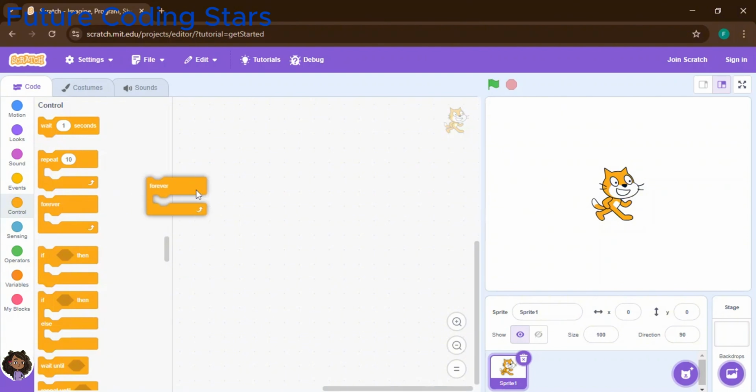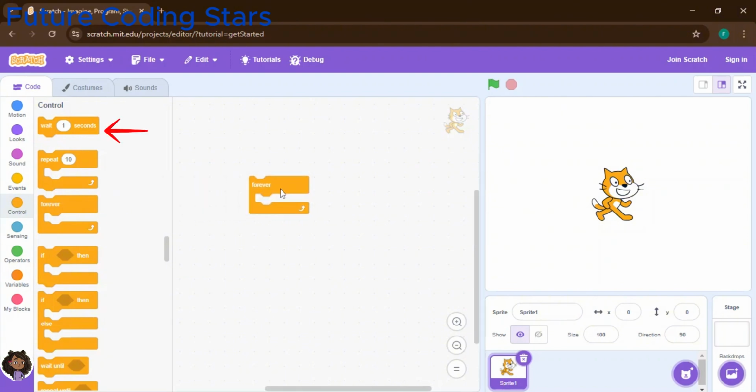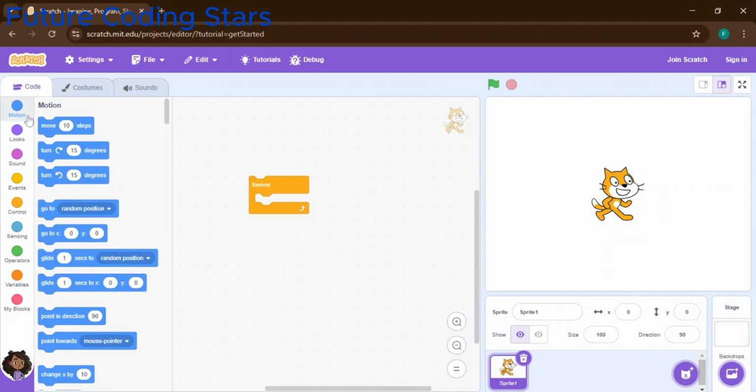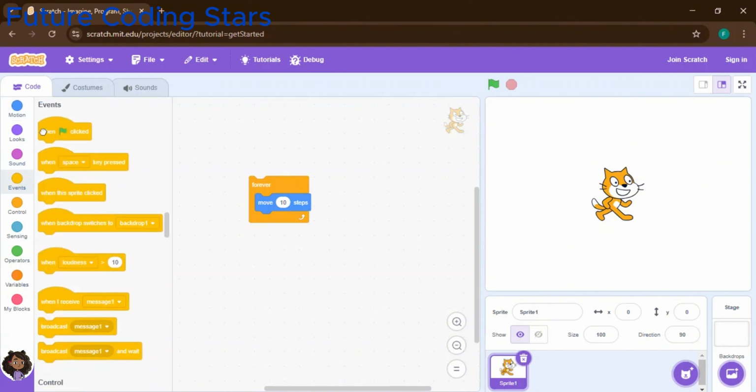You can use it to keep characters moving, make animations loop, or check for events non-stop. For example, forever move 10 steps. This makes a character keep walking across the screen without stopping. Forever check if touching a color. This can be used to check if your character is touching an obstacle or the finish line.